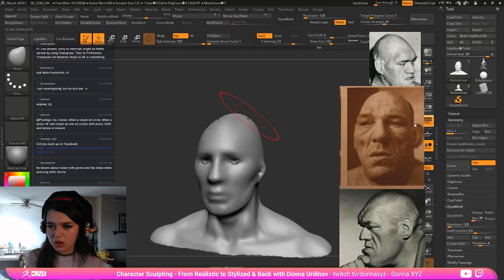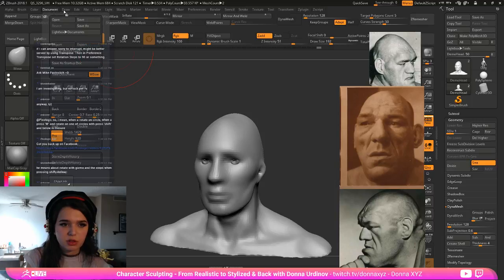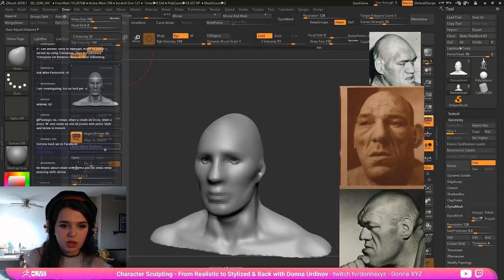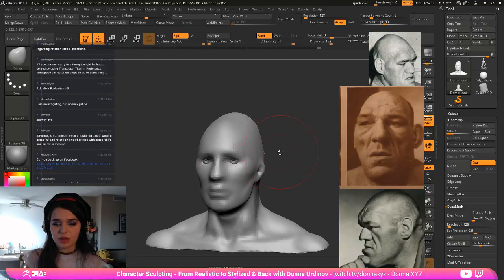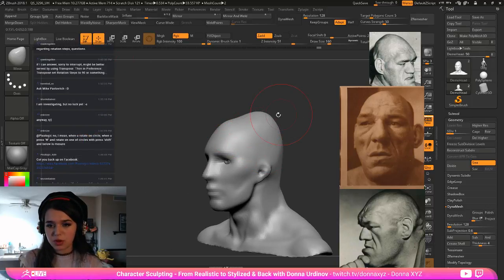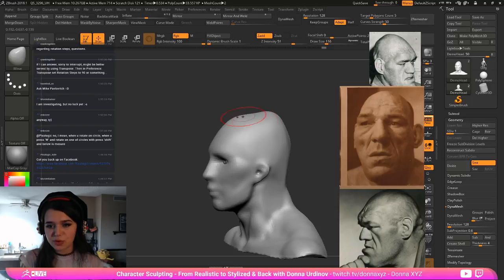Also, I do like working in perspective, but I turn the perspective down. Wow, why is the angle of view 90? That has never happened to me before. Okay, so I usually work at around 28. Wow, beautiful.